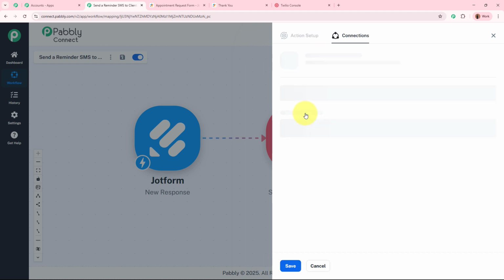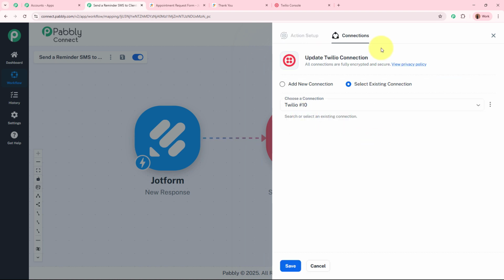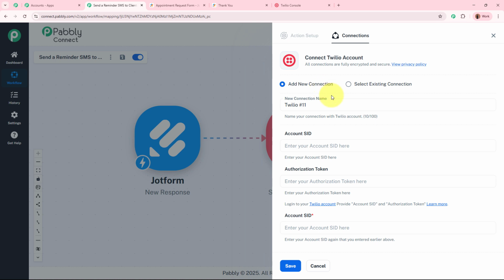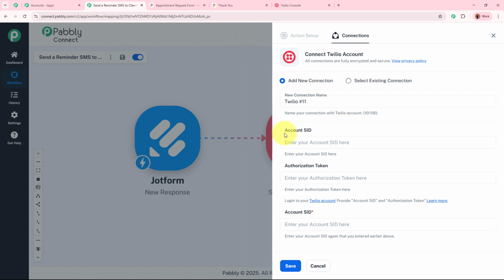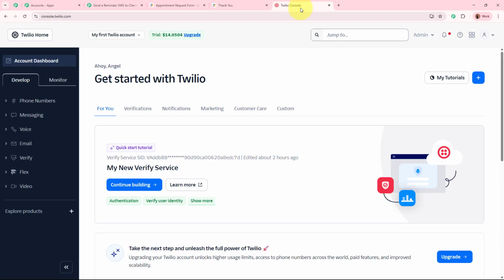And then I'm going to click on this connect button. This window is going to appear, on which click on add new connection. Firstly, it is asking for the account SID, authorization token, and the account SID again. So for the account SID and the authorization token, I'm going to log into my Twilio account.